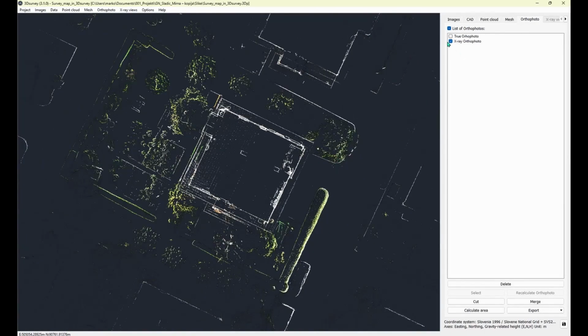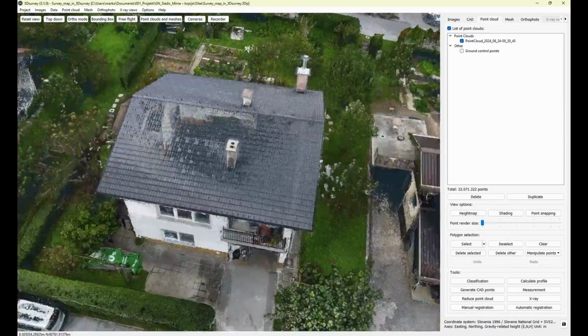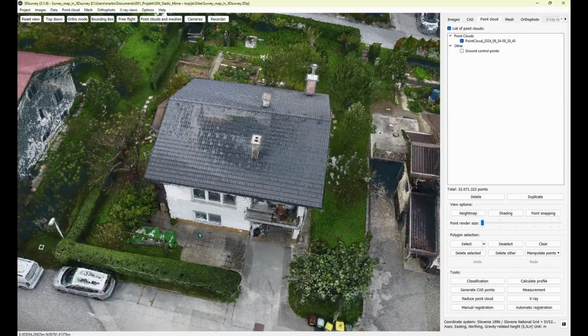Okay, let's go back to the point cloud, and what I would like to start with is the process of preparing my data for survey map generation in 3Dsurvey. First we need to have a digital terrain model so that we are able to calculate contour lines. So what we need to do first is classify our point cloud with the classification wizard.